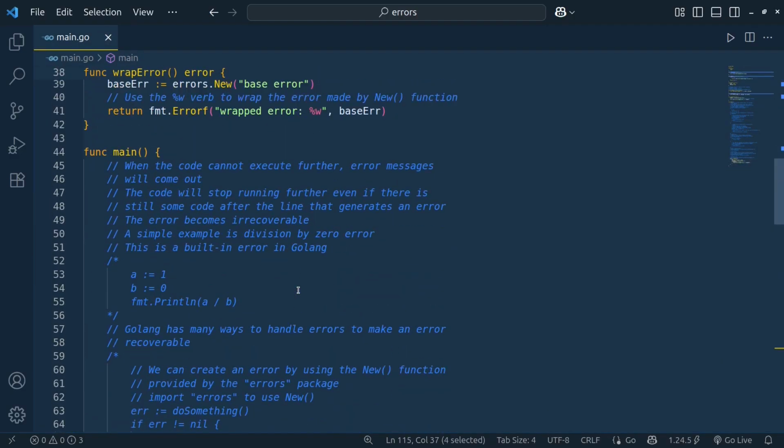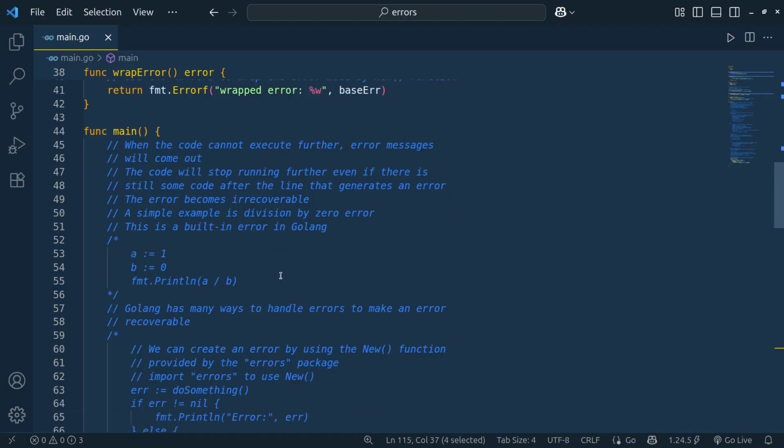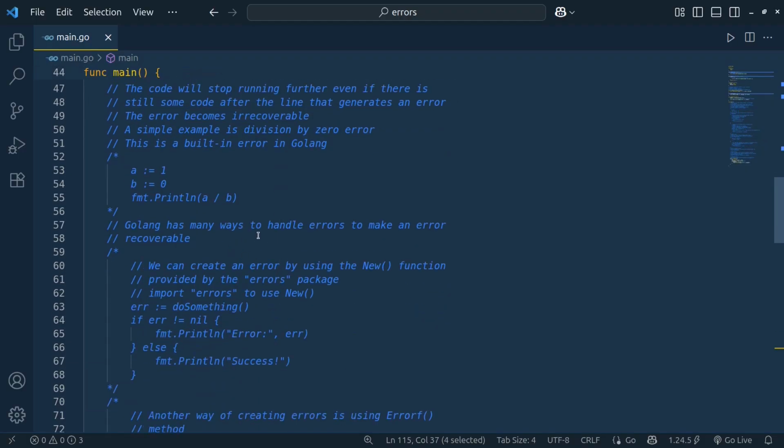So this video has discussed the use of error messages. If we don't handle the errors properly, the errors will become irrecoverable. It will stop our program from going further. That's why it is better to handle the errors if it is expected to exist, okay? So that the program will become recoverable.